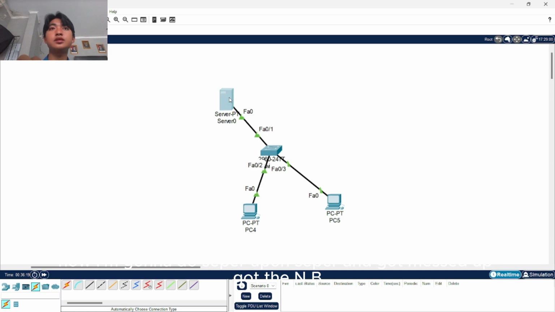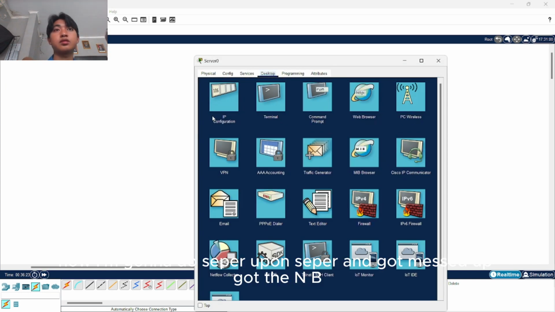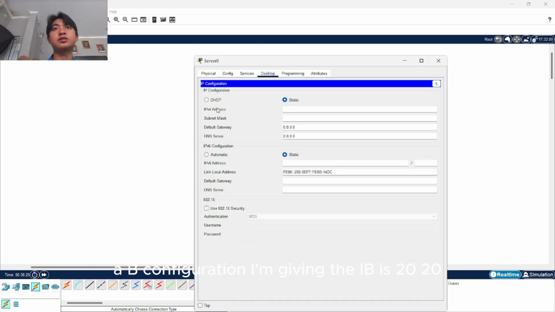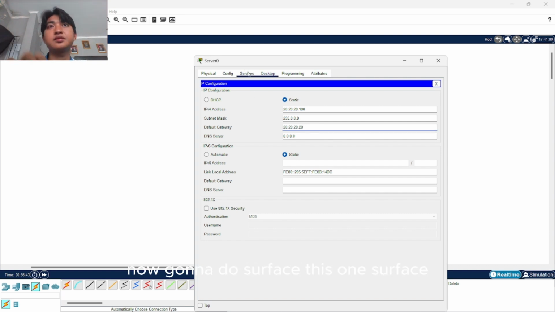Now I'm going to configure the server. Open the server, go to Desktop, then IP Configuration, and give the IP address. The subnet mask is /24, and the default gateway is set.